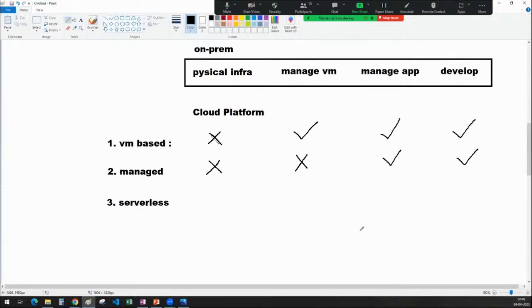And if you go to serverless platforms, the name itself says it: you need not worry about physical infrastructure, virtual machines, or a platform. Managing the application is nothing but managing the platform, guys. You need not worry about the platform, you can go directly to development. This is the best thing cloud platforms do for us, because they take a lot of burden from us.